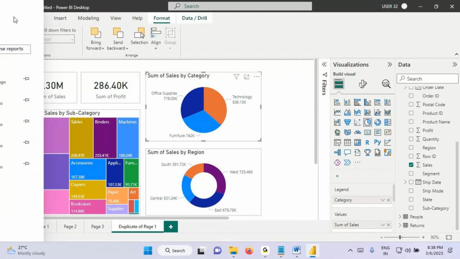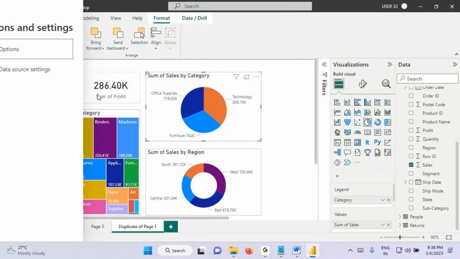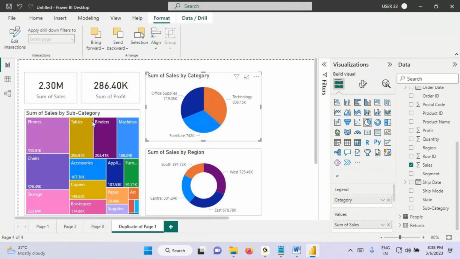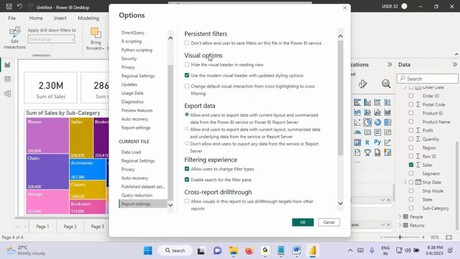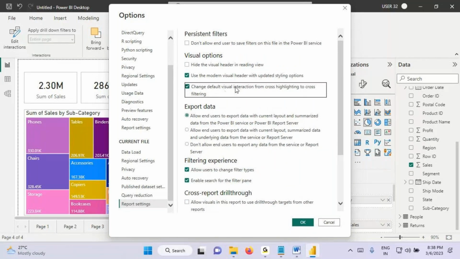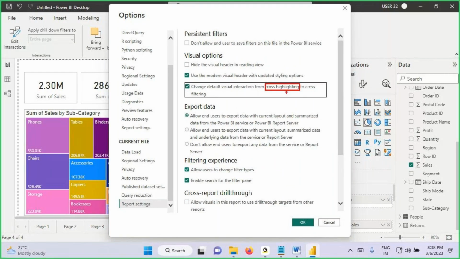Go to the file menu, options and settings, options, current file. Under report settings, visual options, you need to check which checkbox? Third, change the default visual interactions. Wherever highlighting is there, we're asking to change it to what?